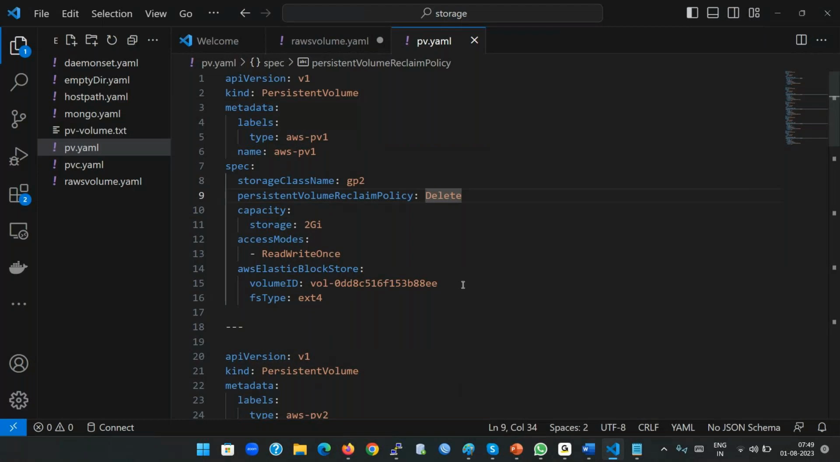And how much storage am I taking? I am taking 2 GB only. And here you can see the access mode is ReadWriteOnce, which means we are providing read and write permissions, and it should be connected to a single instance. ReadWriteOnce means it will be connected to a single instance. There is also ReadWriteMany, which we will see in the next session. But as of now, I am connecting it to a single instance, which is why we use ReadWriteOnce. And the volume ID is, so what is the PV1 volume ID?